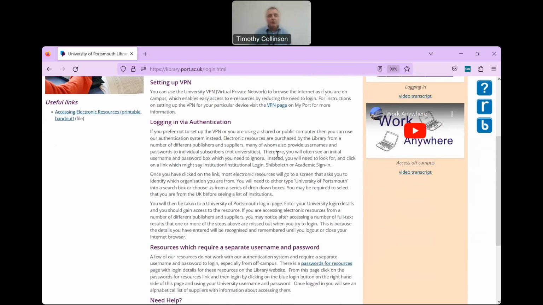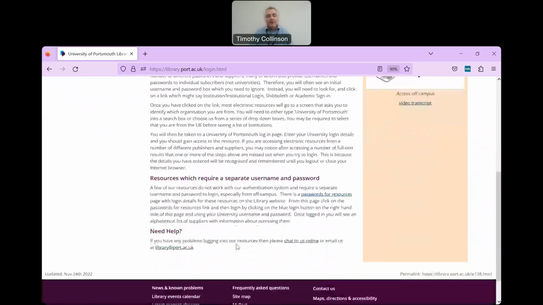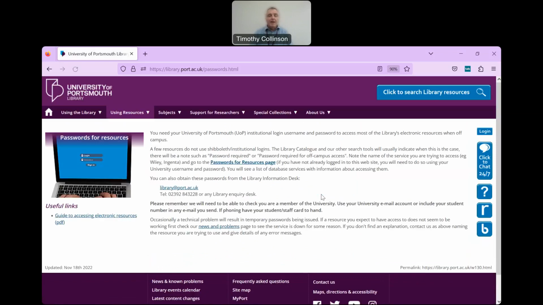However, there are a few still that require their own separate username and password, and you can see down here there is a link to the passwords for resources page, and that will tell you a little bit about what this is doing. And in the middle here is a passwords for resources page link, which you can click on, but it'll be blank because of course we can't make this accessible to the public, and this video as well will be accessible to the public.